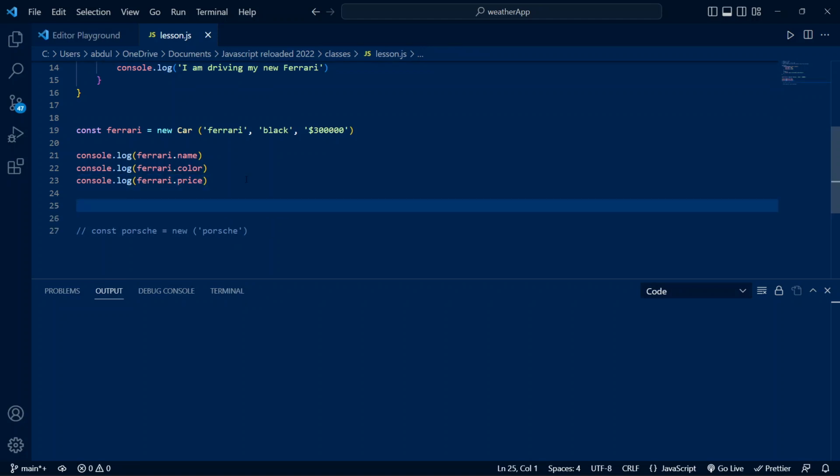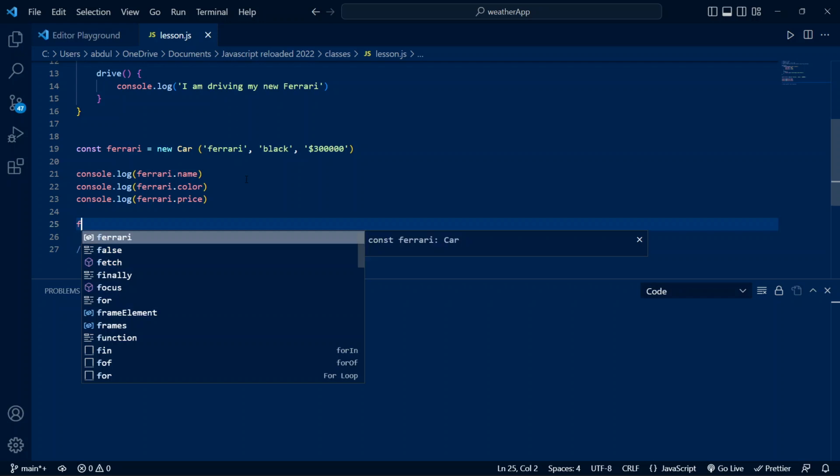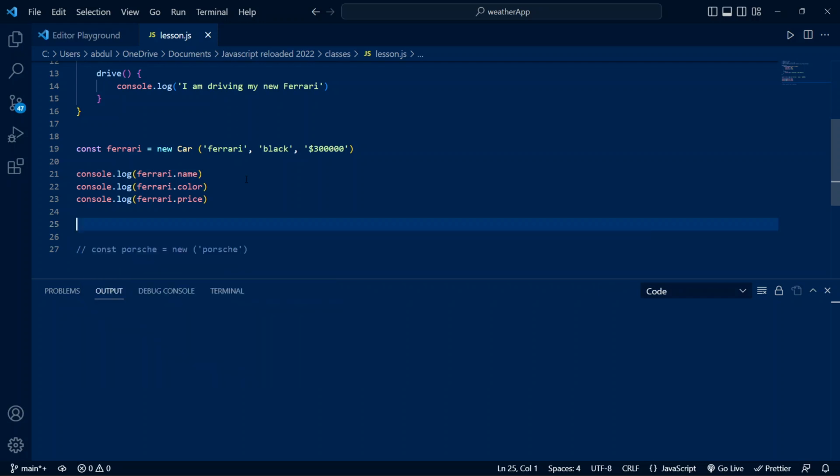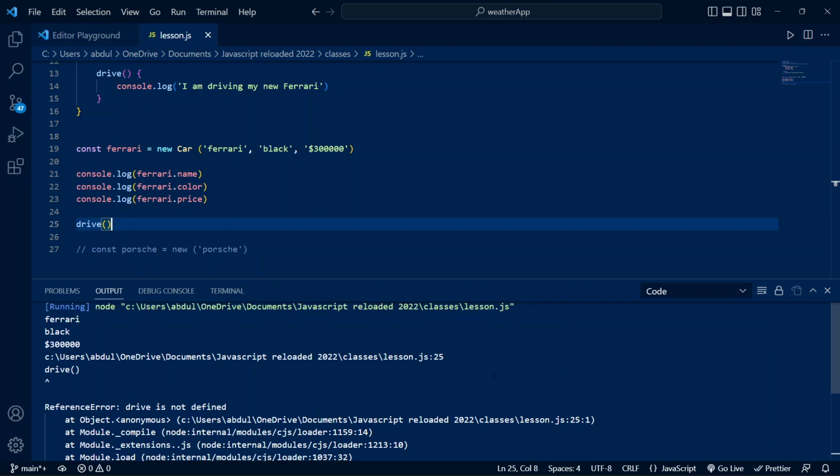When I said we use them with objects, that's what they're called: methods. When we want to call a normal function, if this was a normal function, we'd just do drive, and then the function will be called. But if I do this now, I'm going to run into an error. It says drive is not defined.